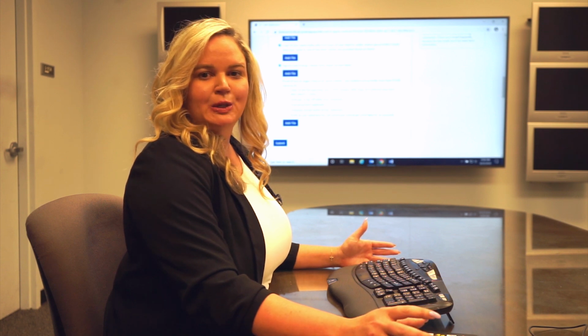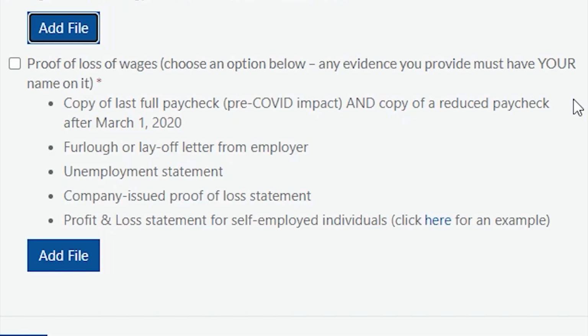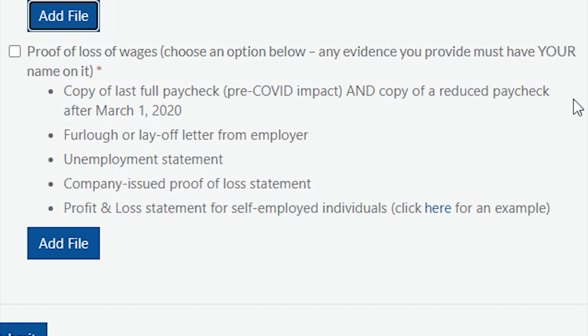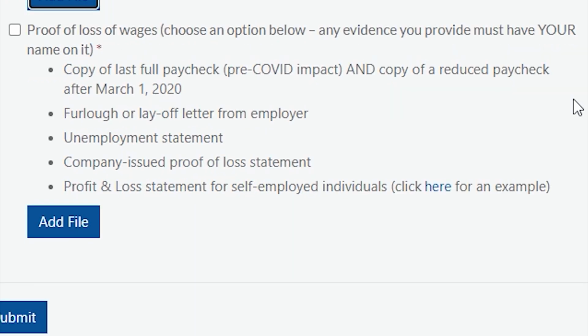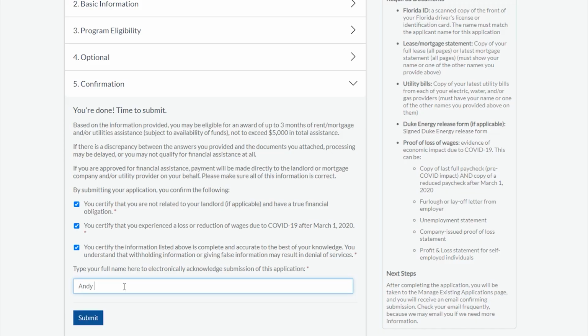The final document you need to upload is a proof of loss of wages, and this can come in a number of different ways, whether it's a copy of your last full paycheck and copy of a reduced paycheck, or say an unemployment statement or a layoff letter from your employer. So you attach that and add it right here. Step 4 is optional, whether or not you want to provide any demographic information for our purposes here. And the last step is just a confirmation. Go ahead on through, sign it all, and submit.